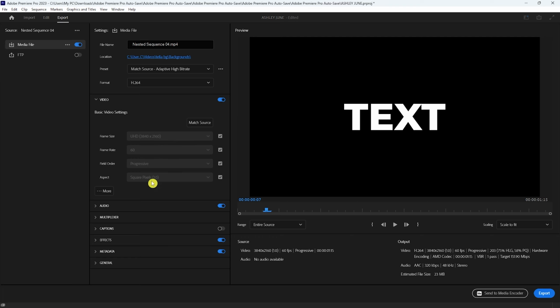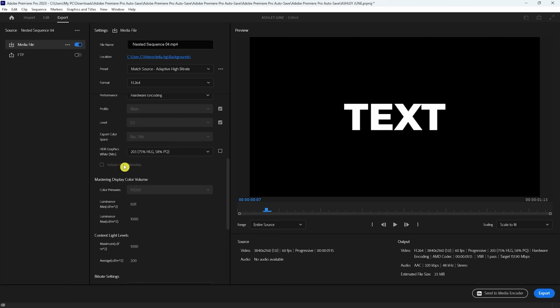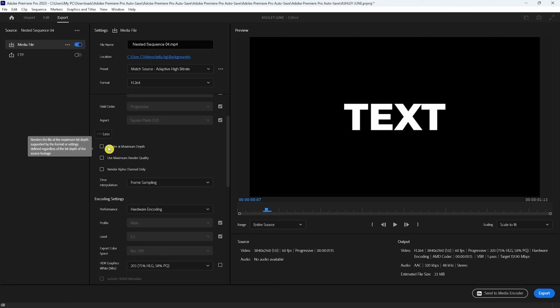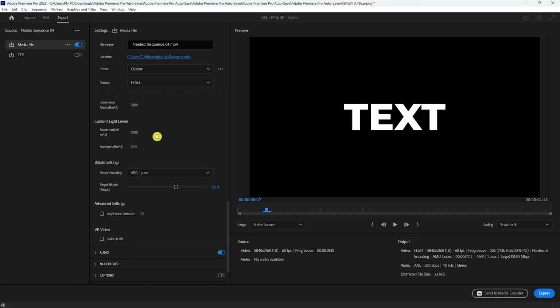You have the same visuals as I did right here. And then go here into more. And then you would want to check the render at maximum depth and then use maximum render quality so that you'd be able to get the maximum quality. And then next, you want to go here into the bitrate settings. So you want to make sure that you select VBR 1 pass and then you set your bitrate to 68. So these are the recommended settings that I have right here.